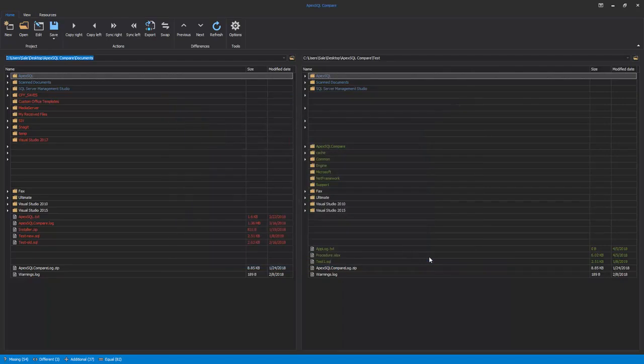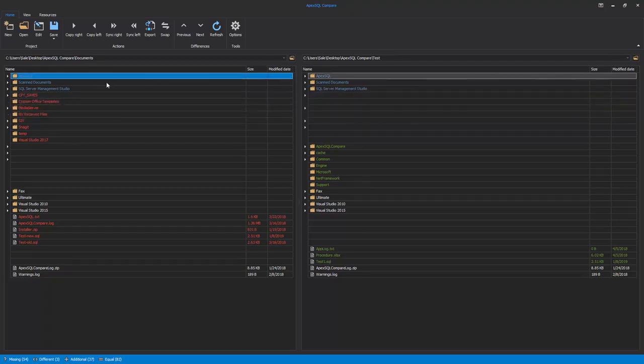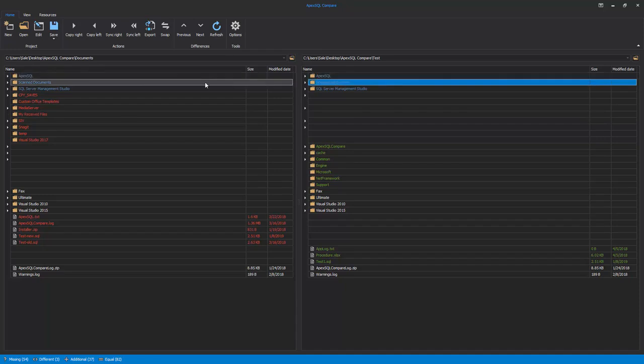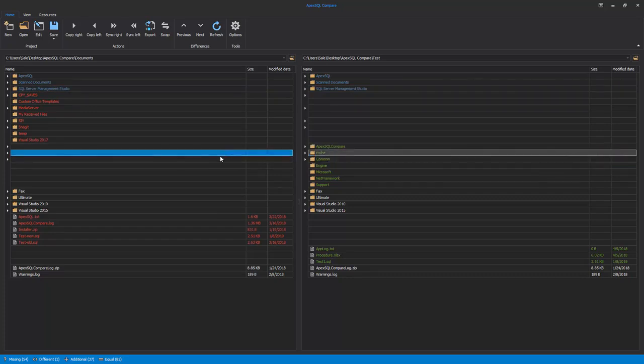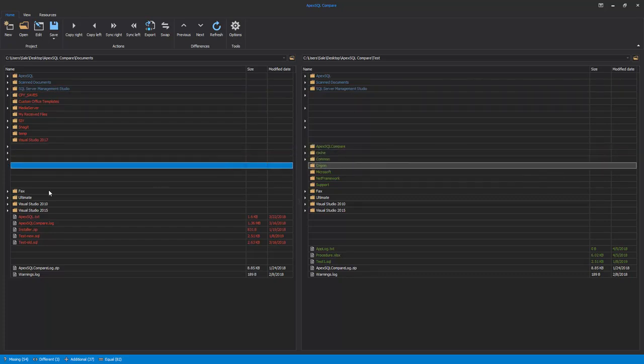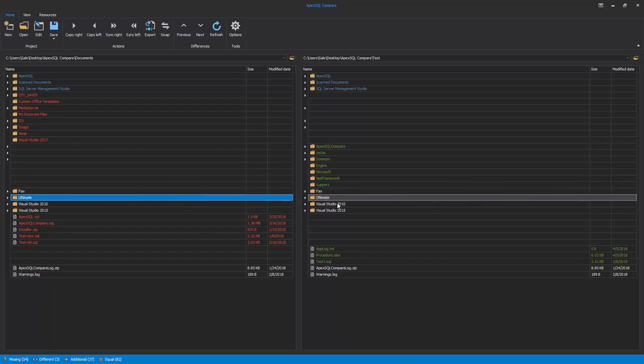After the comparison process is finished, the results are shown side by side. Differences are highlighted by type. Missing files and folders, existing in the left but not in the right folder, are red. Different files and folders, existing in both left and right folders, but files are different, are blue. Additional files and folders, existing in right but not in the left folder, are green. Equal files and folders existing in both left and right folders, and they are equal, are white.